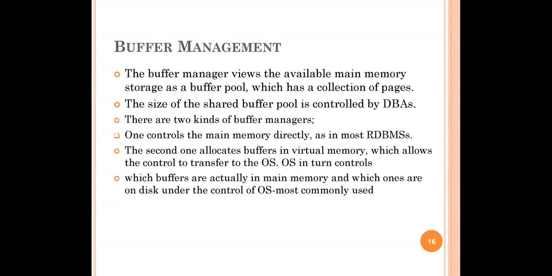One is the physical buffer. The data we can store in the physical buffer memory space is controlled by the main memory. But if you go for the buffer of the virtual memory concept, we can store a huge amount of data. That depends upon the operating system we are using. It may be Windows or Unix or Linux or iOS. Depending upon the operating system, we can create the virtual memory space. So that is about buffer management.